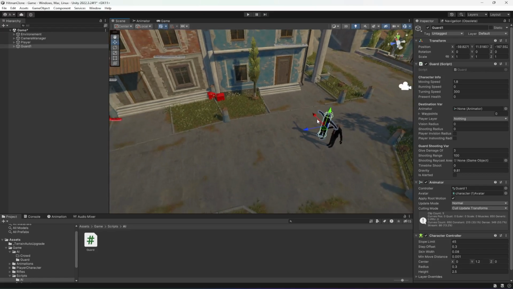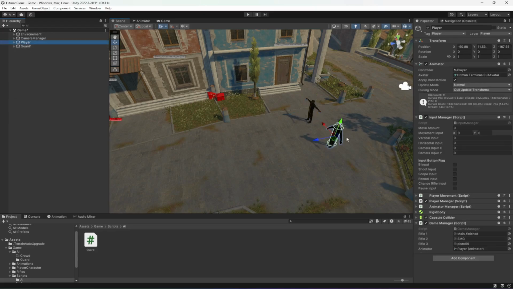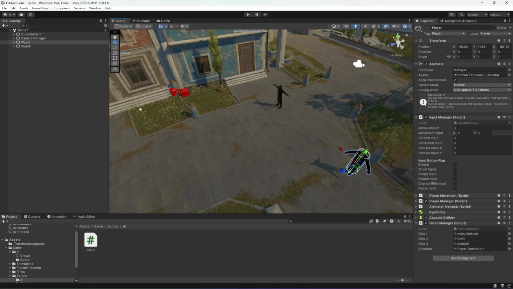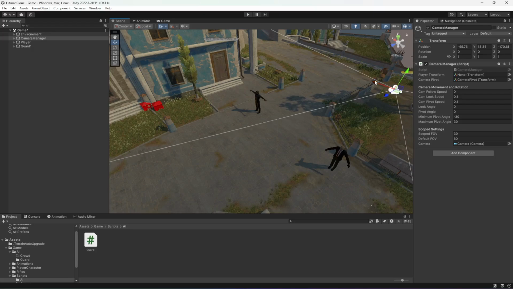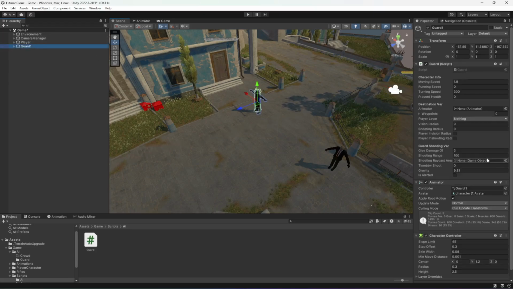Now for the moving speed we're gonna say 1.8, because this 1.8 matches the movement animation of this guard. Alright, so if I move this guard right here for testing, let me move the player there and the camera manager as well. Now click on guard, here is the guard. Make it 1.8, running speed will be 4. These values might be different for you, so make sure that you change them according to your animations. Turning speed, let's just set it to 5 for now.